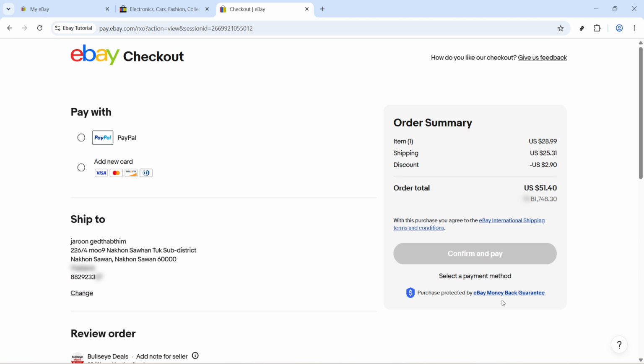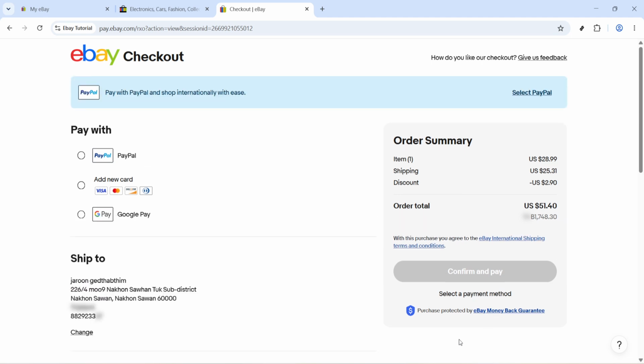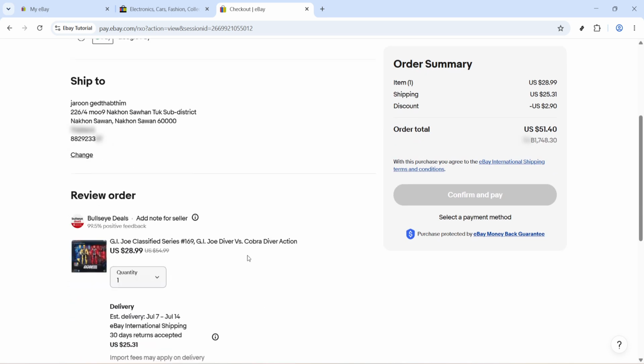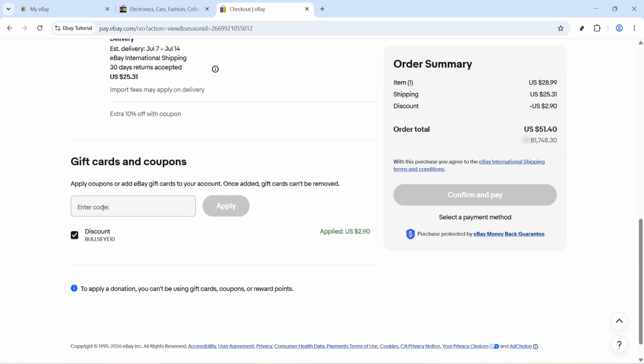On this screen, look for the section labeled Gift Cards and Coupons. This is the area where eBay lets you enter promotional codes, coupons, or gift card details. In the code field, carefully type in your gift card code exactly as it appears. It's important to enter it correctly, including any letters or numbers in the right order. A small typo can prevent the card from being accepted, so take a second to double check before moving on.